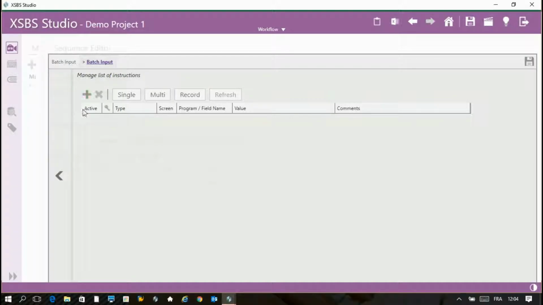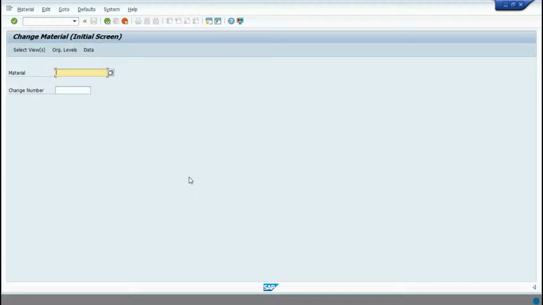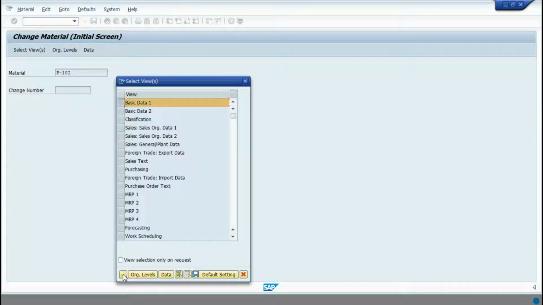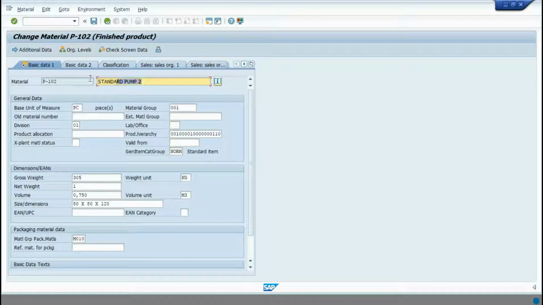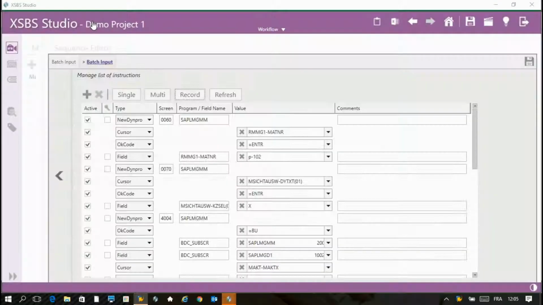Alternatively, I can simply record my transaction by actually performing it in ACP. SAP opens up in the material master transaction as I requested. I display data for material P102. I'd like to see basic data where my description will appear. I modify the description with a new description, say, new description from Xsbs. Xsbs has recorded all fields from all screens invoked in the transaction and is displaying them.